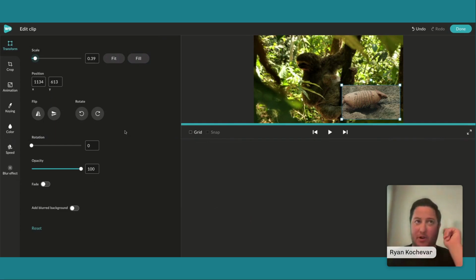Again, if you want to be super exact, you can use the XY coordinates. You can also use the scale here. You can mess with the opacity and the rotation. We now have freeform rotation, so you can go up to 360 degrees. So you can rotate the clips if you want. And you can have them fade in. I'll show you how to do that with a transition, but if you wanted an automatic fade in for these, you could select that. And then if any clips don't fit the window, you can add a blurred background here as well. So I'm going to go ahead and click done.